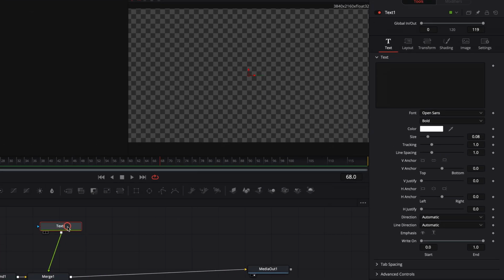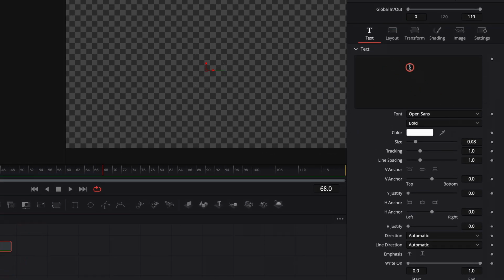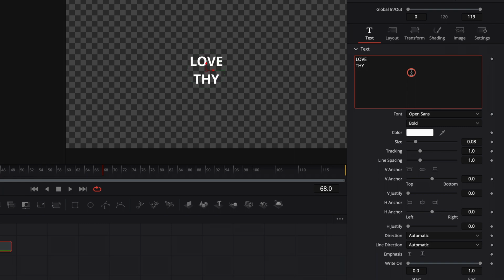Select the text node, go into the inspector, and in the text properties, let's just type something simple, something basic. I'm just going to type in, let's say, love thy neighbor. Right, so that's it, love thy neighbor, very simple that we can work with.